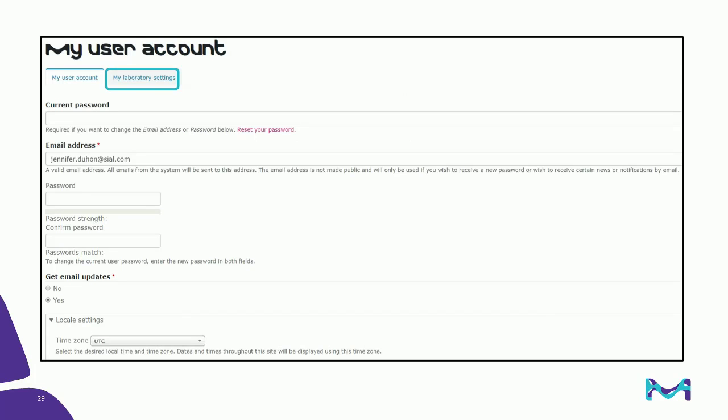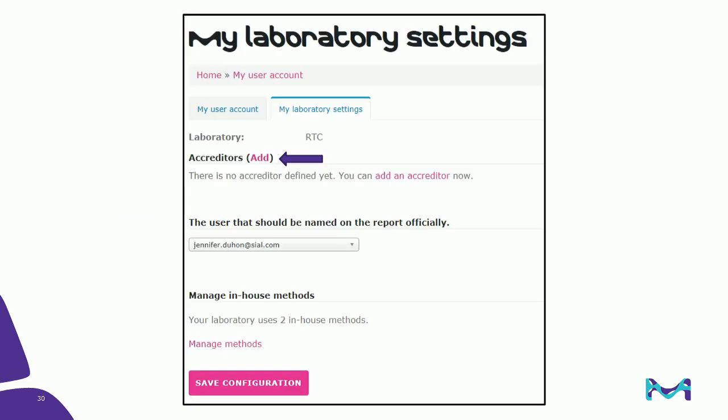The My Laboratory Settings tab will be available only to users set up with the Laboratory Administrator access. This tab will allow you to add any accreditors that you want to make available to select when entering data. It will also allow you to select the name of the person who should be listed as the main contact on the final report, as well as manage any in-house methods you need available or would like to remove. You will also be able to add new members under this tab as well.